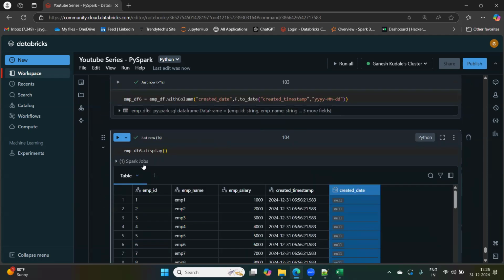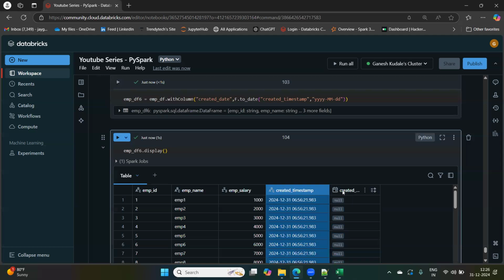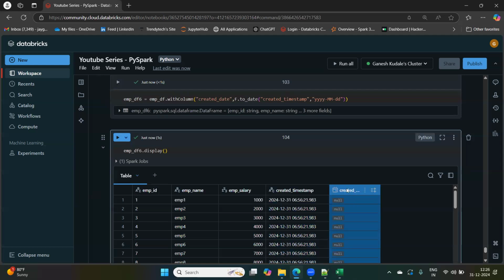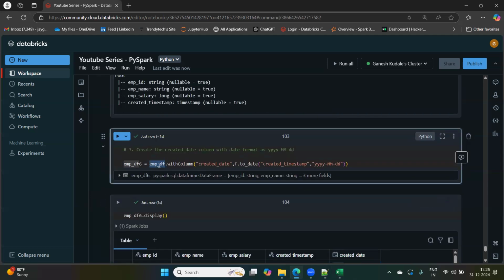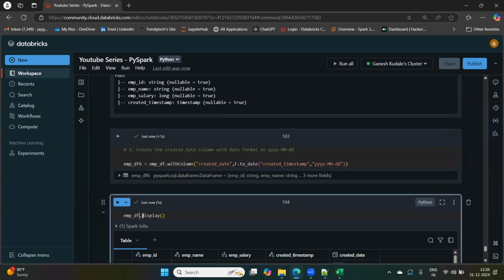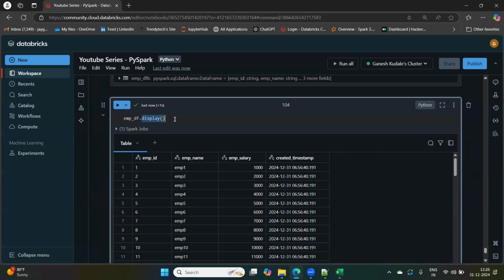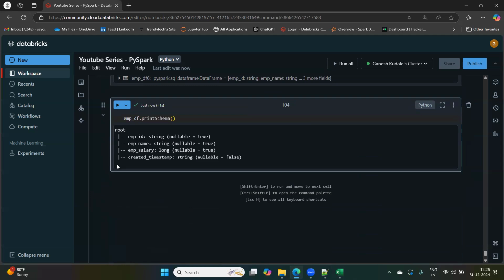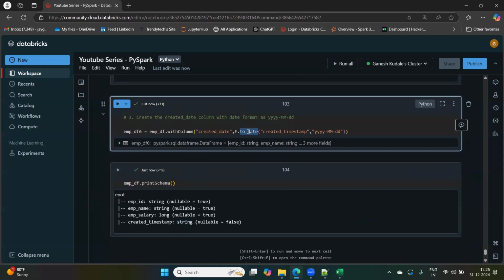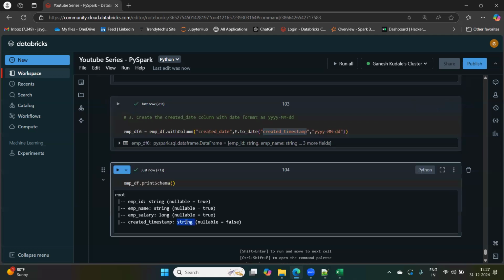Created date is okay, fine. Let me tell you the reason this created date has come null. It is because in empdf, the timestamp column is of string type. To use this toDate function, created timestamp should be of timestamp data type.